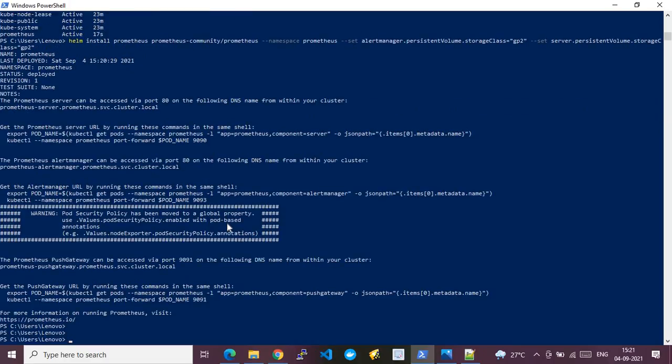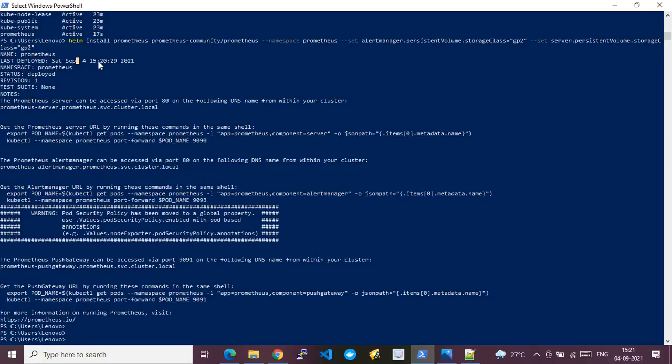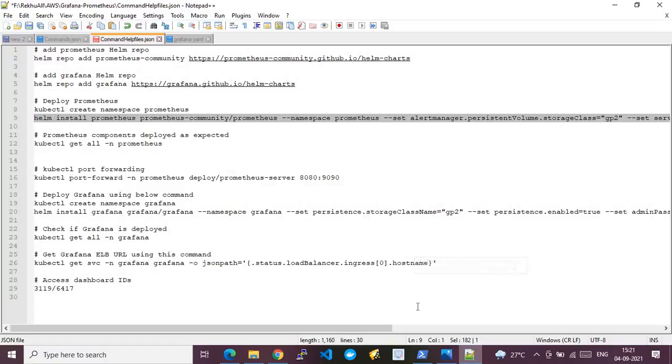Here you go. It has successfully done the configurations. Let me confirm the top. Here we have the class equal to GP2. Name is Prometheus. The last date deployed is today's date. The namespace is Prometheus, deployed one state. And it is giving all the required outputs. So the command has successfully run, and we have installed Prometheus in our EKS cluster.